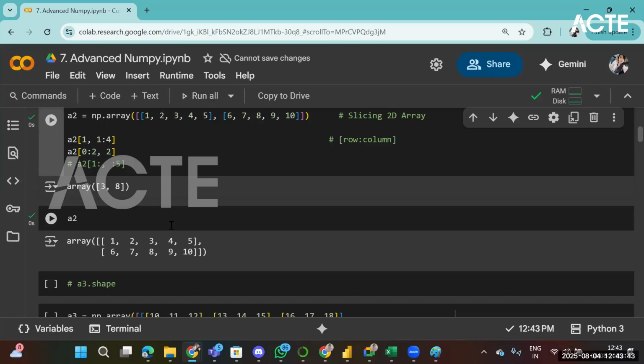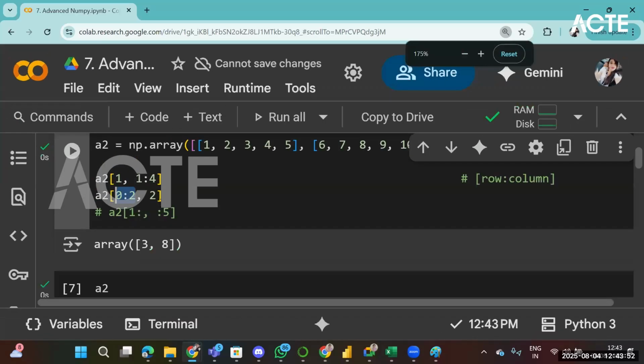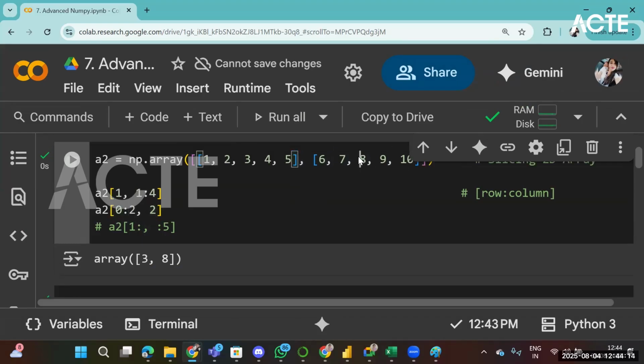Here 0 to 2 is the row, but for the column we have to write. No, see, I'll just zoom in. Whatever I have specified before the comma is the row. This whole thing is for rows, and this whole thing is for columns. There are only 2 rows. This is the 0th row, this is the first row.